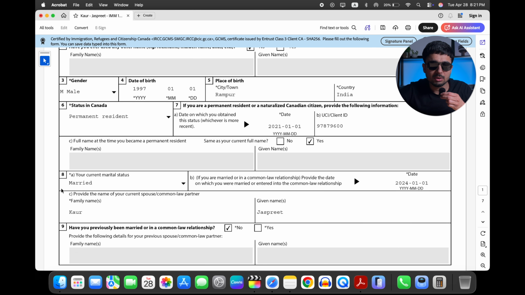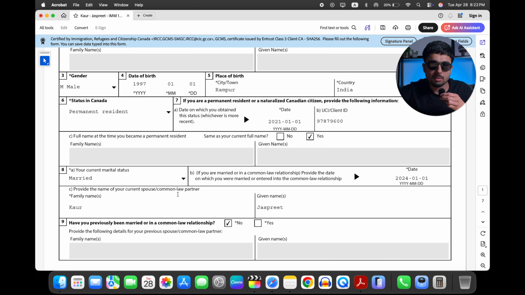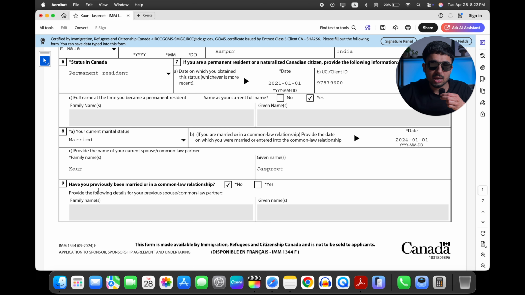Number 8, your current marital status, married. B, if you are married or in a common law relationship, provide the date on which you were married or entered into a common law relationship. Enter the date when you got married. Provide the name of your current spouse or common law partner, family name Kaur, given name Jaspreet. Number 9, have you previously been married or in a common law relationship? No.